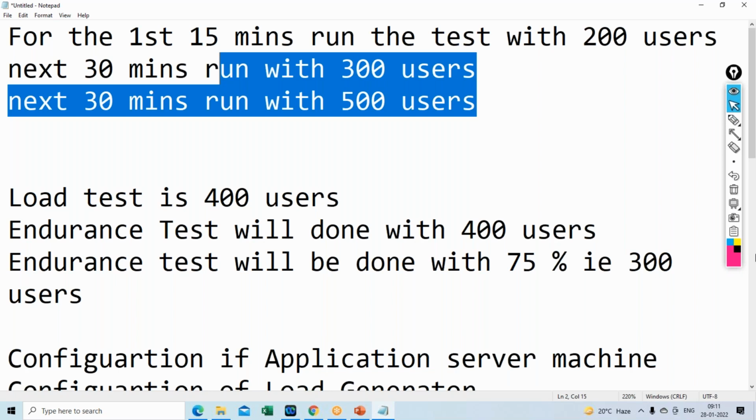whatever configurations you have in production, the same configuration should be present in the performance testing environment wherever you are doing the performance testing, right? So the same configuration should be present in that environment also. That is the expected comparison.